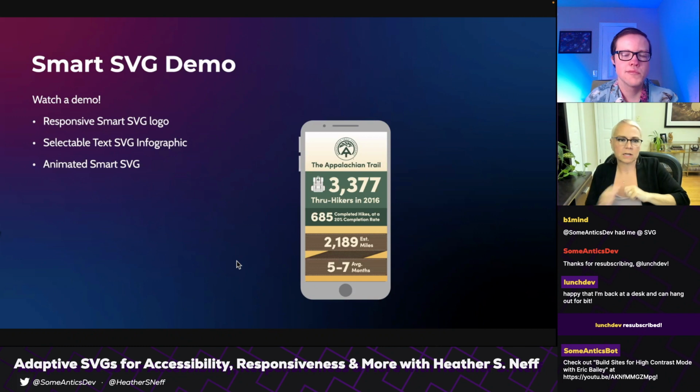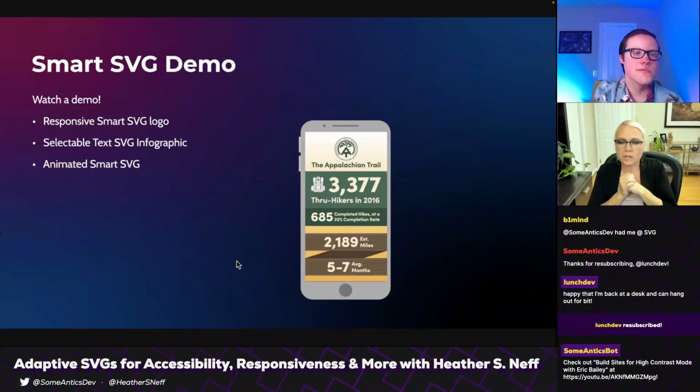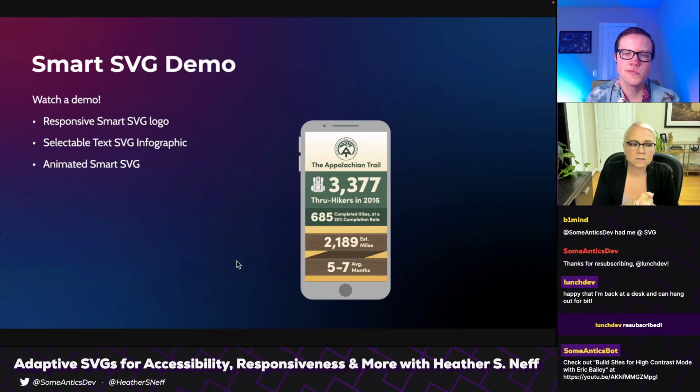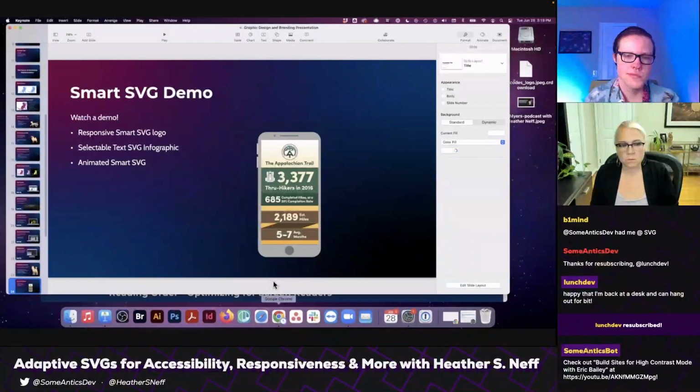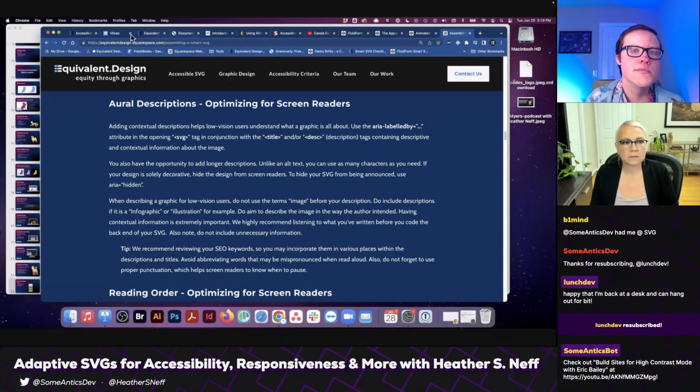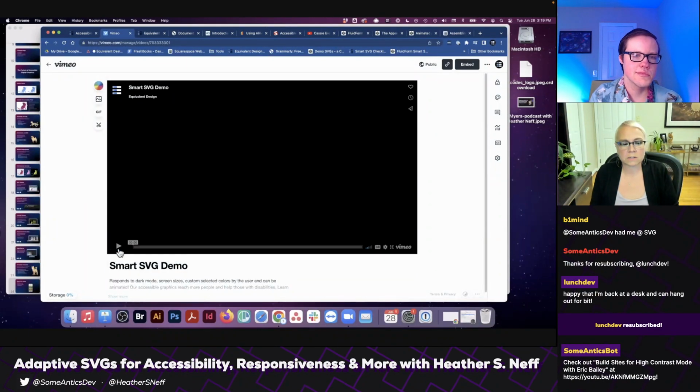We have a smart SVG demo, which I'd like to bounce into to show you all this stuff in action. We have a responsive smart SVG logo that will respond to different screen sizes and dark mode and forced colors. We'll then show this Appalachian Trail infographic, which shows the selectable text and how it responds to mobile design. And then we'll show the animated smart SVG also responding to the forced colors, which is really cool. So let me go over to Chrome and I'll get you this demo. And I'm going to let the demo just play because I have a really nice accessible description for low vision users about what's happening, if that's okay.